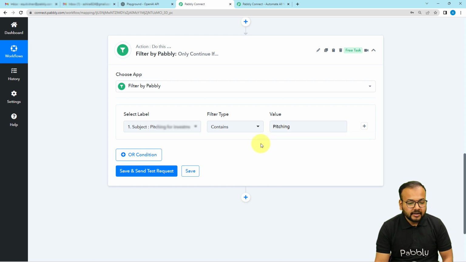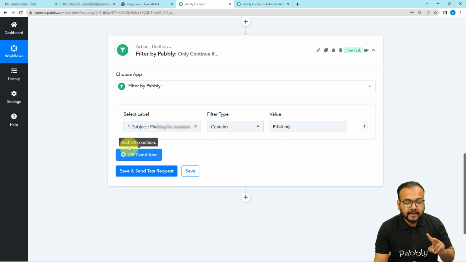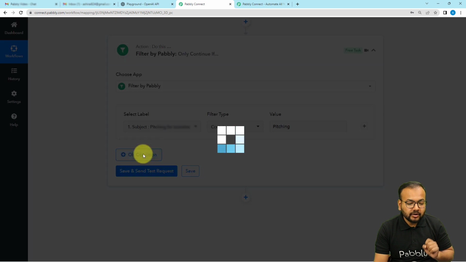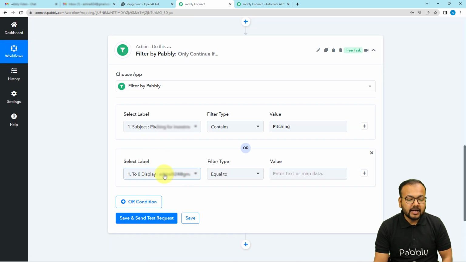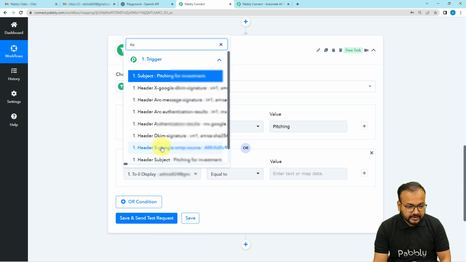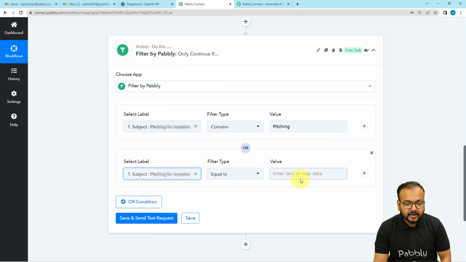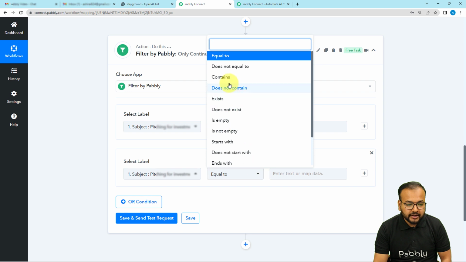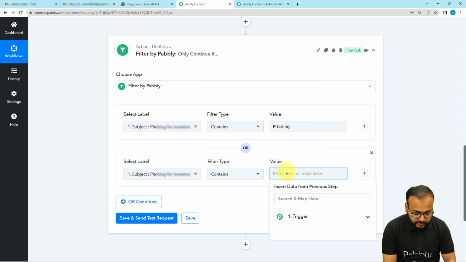Okay, so if the subject line contains a pitching word or an investment word, two types of words, here I'm going to apply the OR condition. You will find this OR condition option, click on it, and here it will ask to select the label again. So from the trigger, I'm going to select the subject label again, and another word that I want to contain is investment.